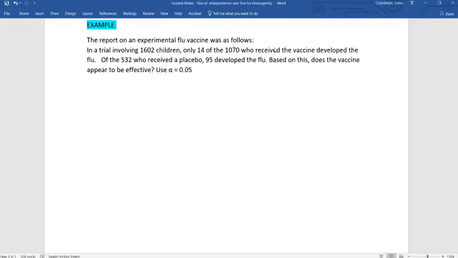The report on an experimental flu vaccine was as follows. In a trial involving 1,602 children, only 14 of the 1,070 who received the vaccine developed the flu. Of the 532 who received the placebo, 95 developed the flu. Based on this, does the vaccine appear to be effective? Use alpha equals 0.05. So let's write down the given information.